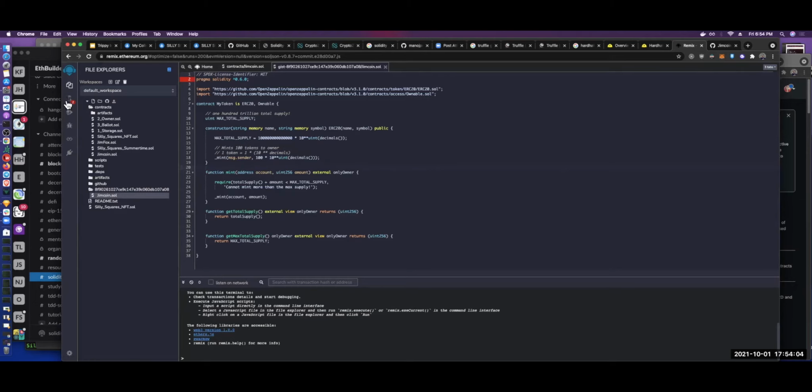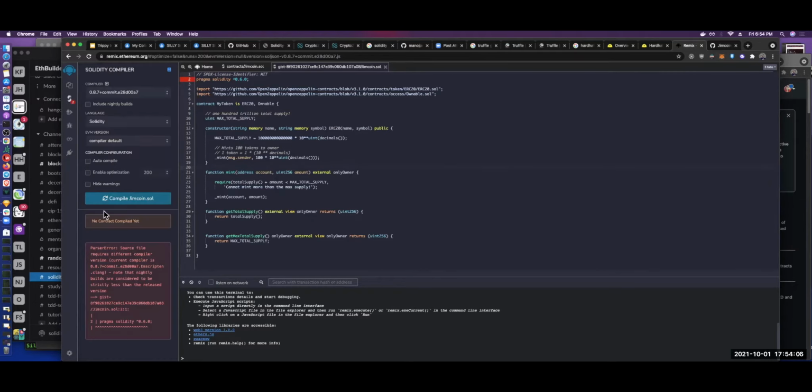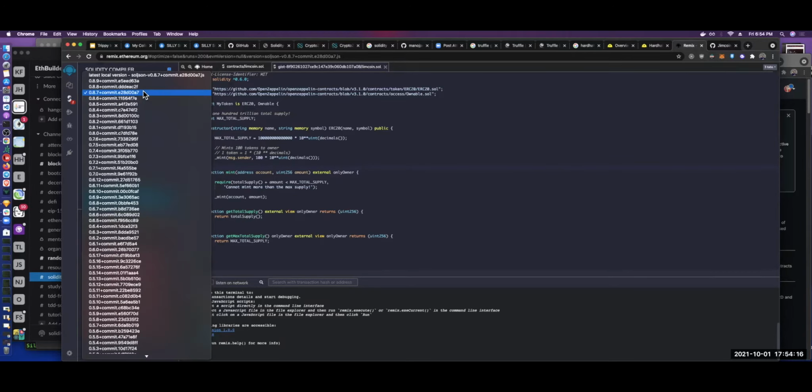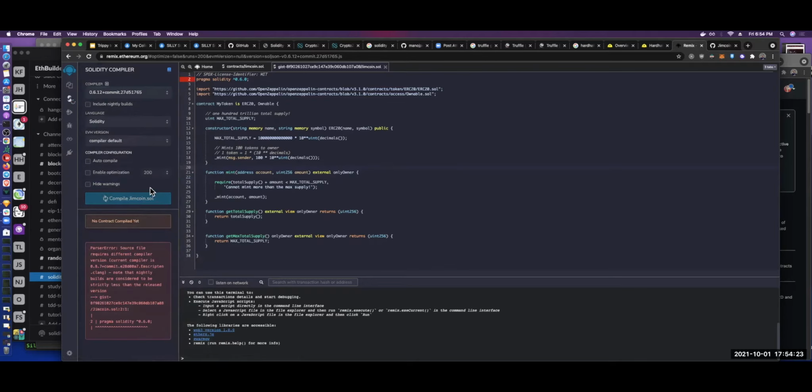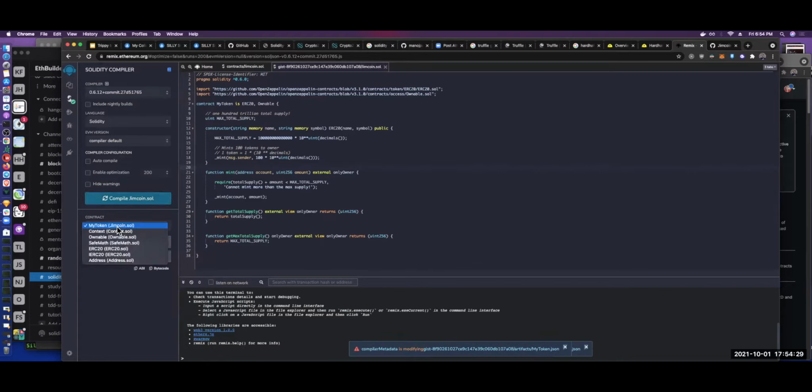And then we go to the next thing here, which is compile it. Looks like we're getting some kind of issues here. This is 0.6.0. So maybe if I bring this down to a 0.6 compiler. Okay, so that worked.